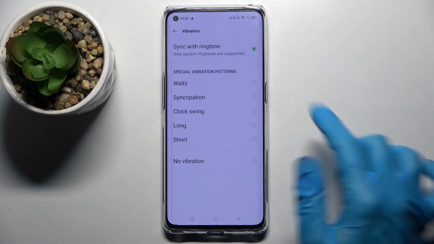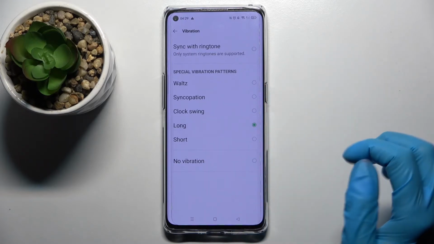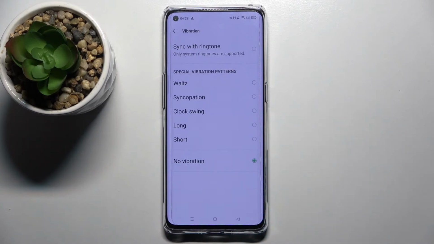Then click on vibration and pick one of those vibration patterns for your alarm by clicking on the one that you want to set up and going back. You can also select no vibrations and disable vibrations completely.